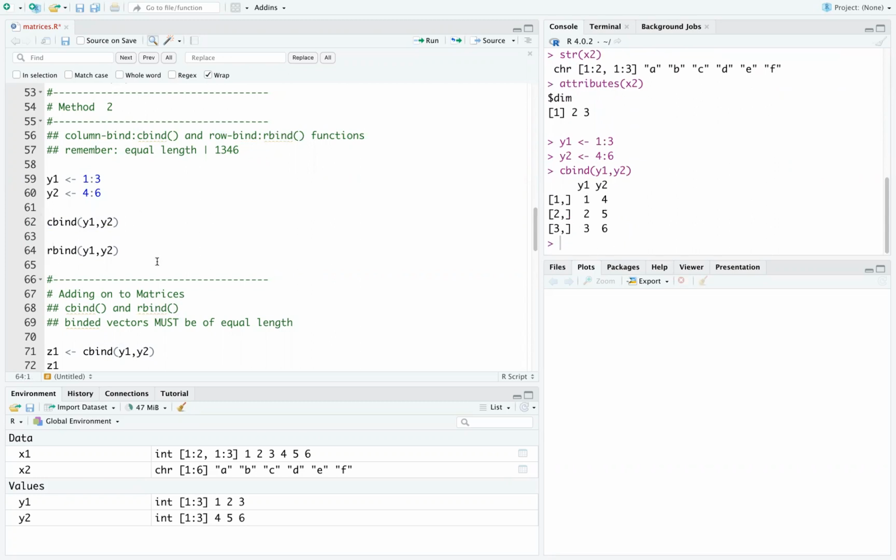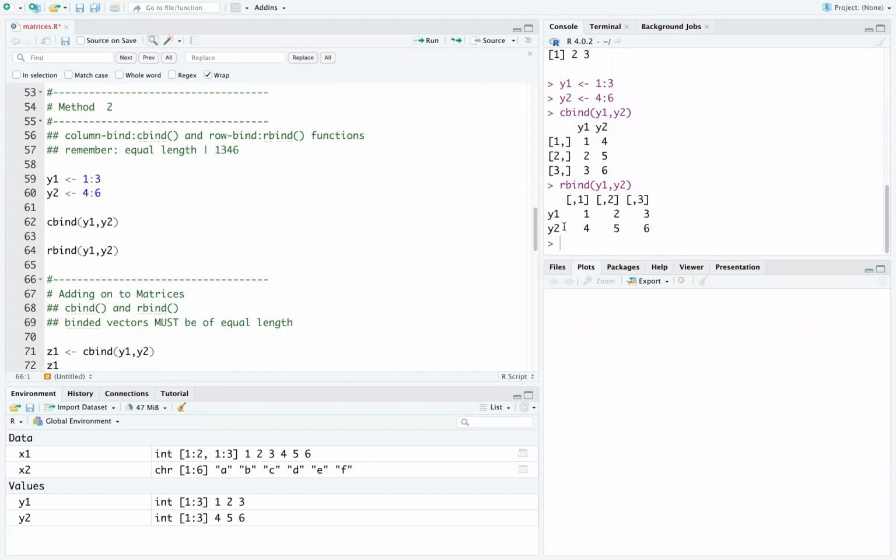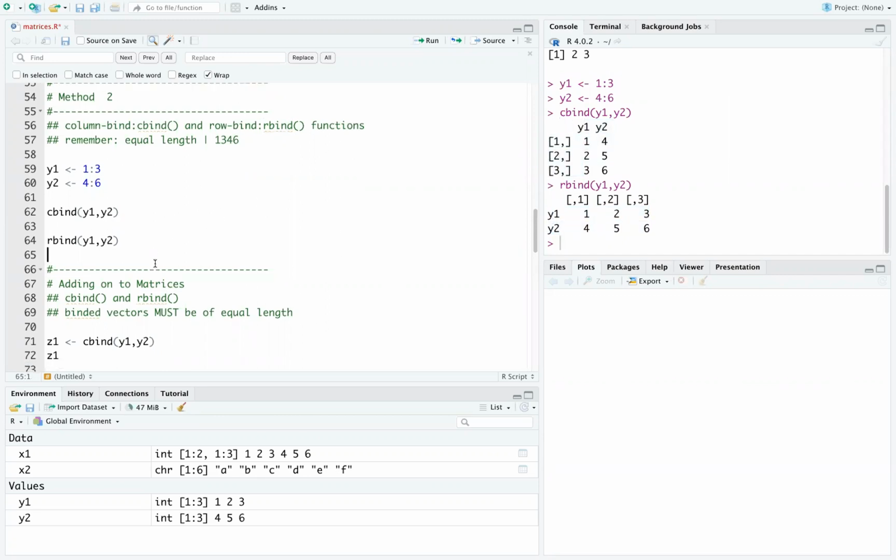How about if you want to bind these by row? We just use the row bind, or rather rbind, and you can see the difference here. With cbind we construct our rectangle from left to right. Here it is top to bottom.